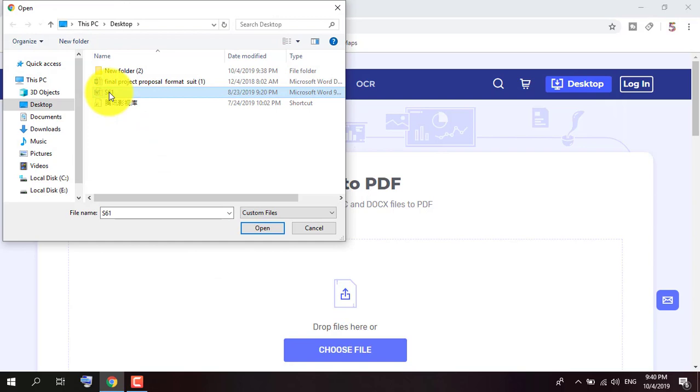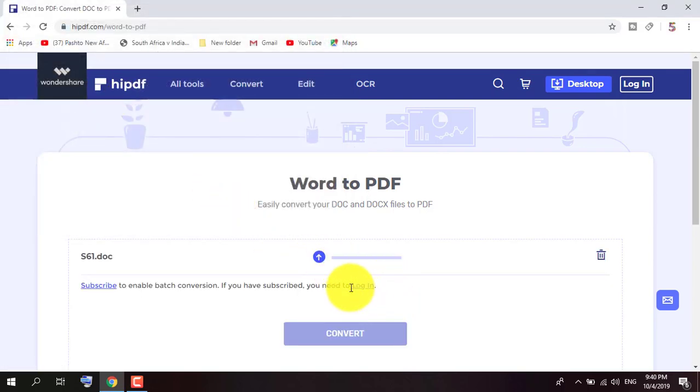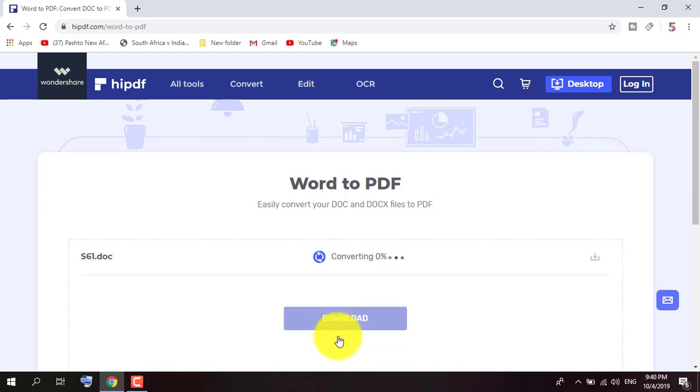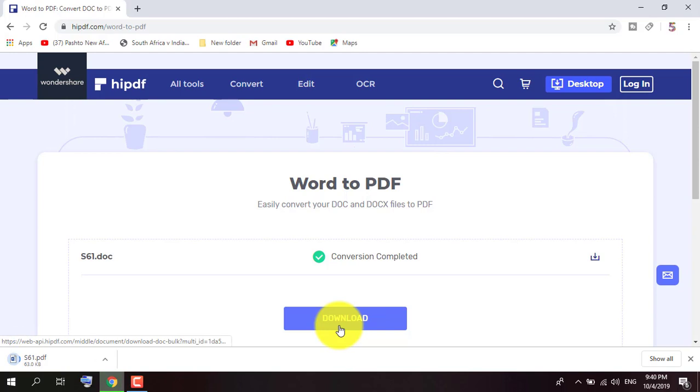So this is my Word file that I want to convert into PDF. It's uploaded, then click the convert button. It will convert it in just a few seconds. It's converting, and after the conversion you can download your file. So it's downloading, and it will easily convert the Word file into the PDF. So this is the downloaded Word file, converted into the PDF.